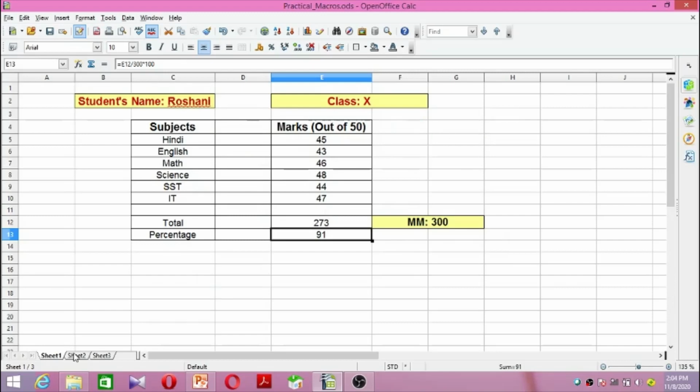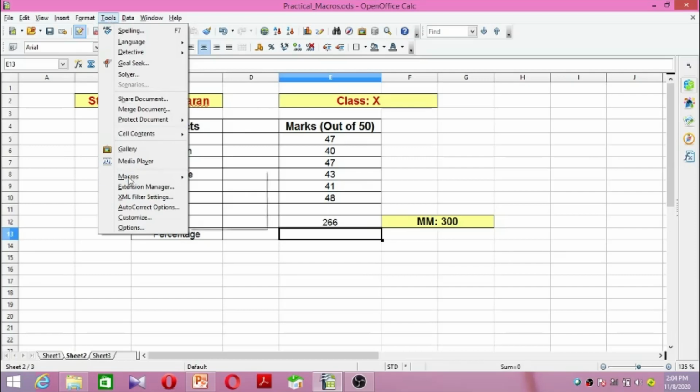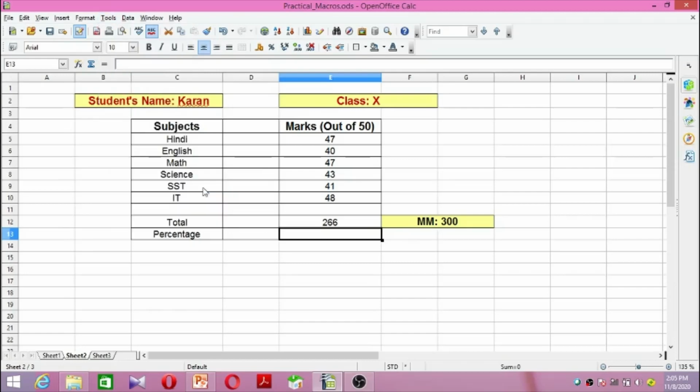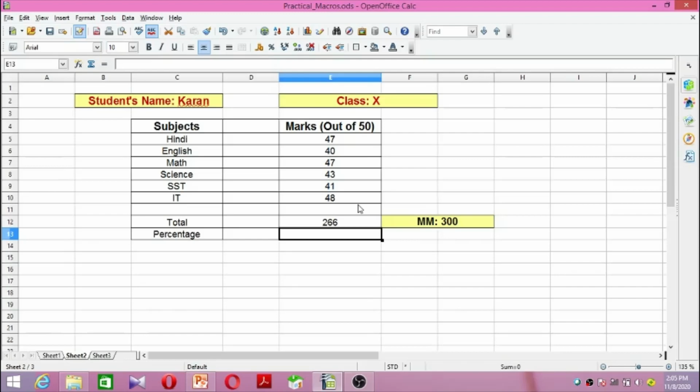If we want to reuse this macro again, I have created another table for another student. And this is the second table. I want to reuse that macro. So to reuse the recorded macro, select again the tools menu item. From there, select macros and click on run macro. After you will click on run macro, a dialog box will appear that will ask you to select the name of the macro that you have already saved.